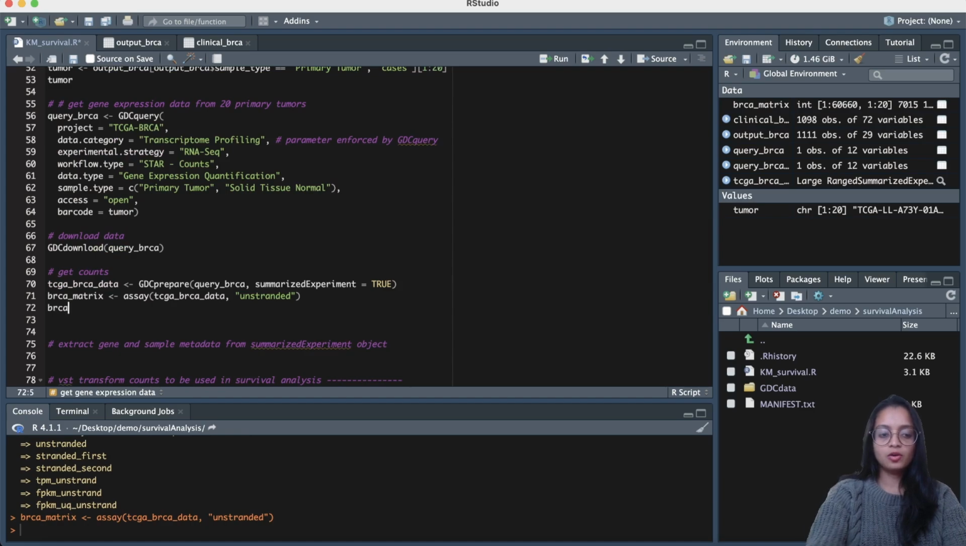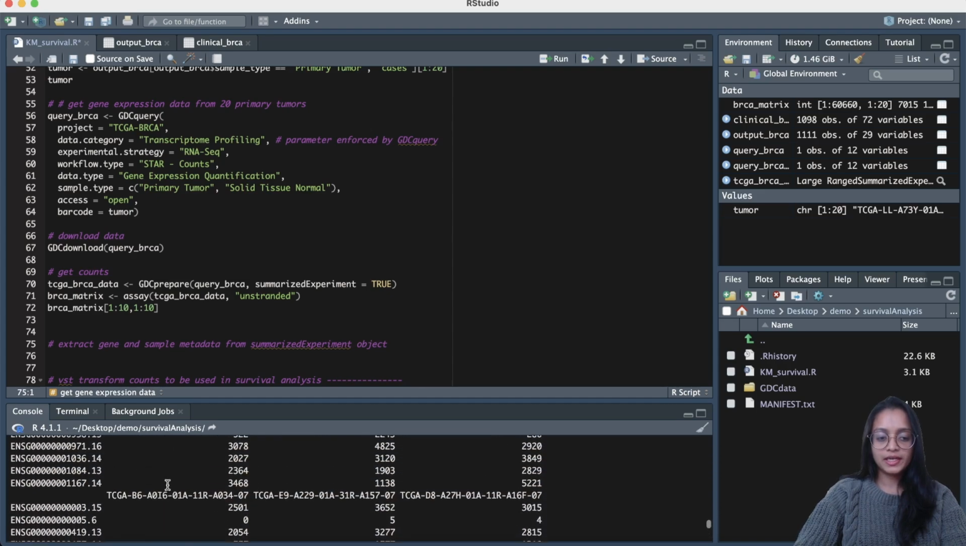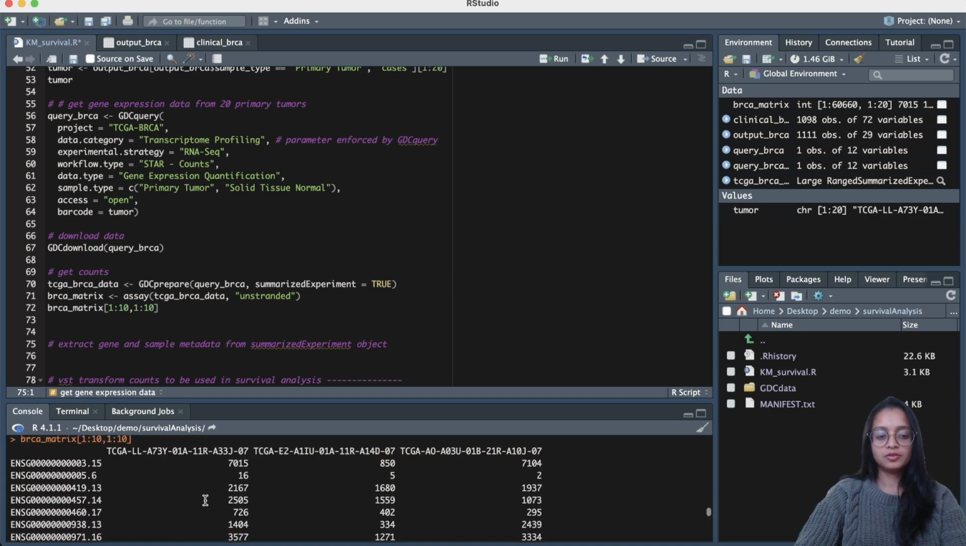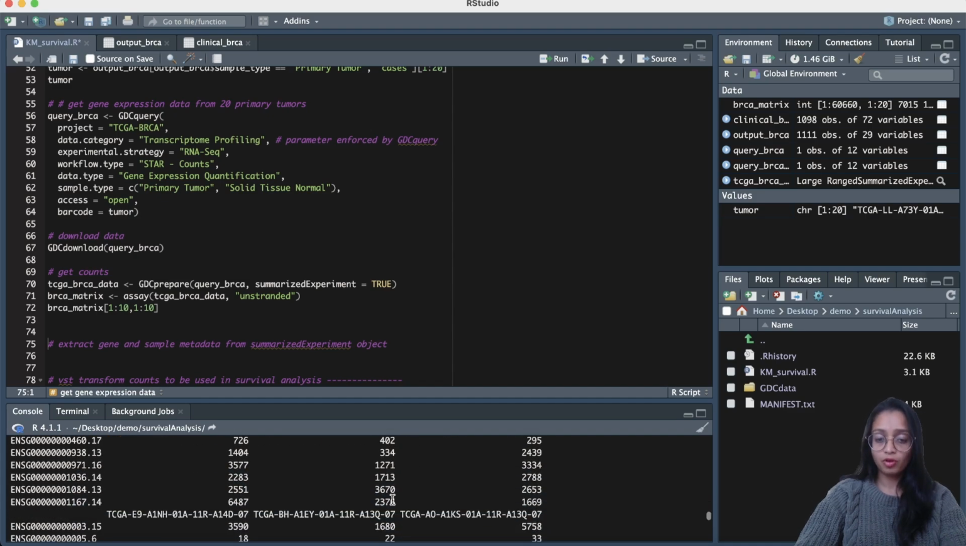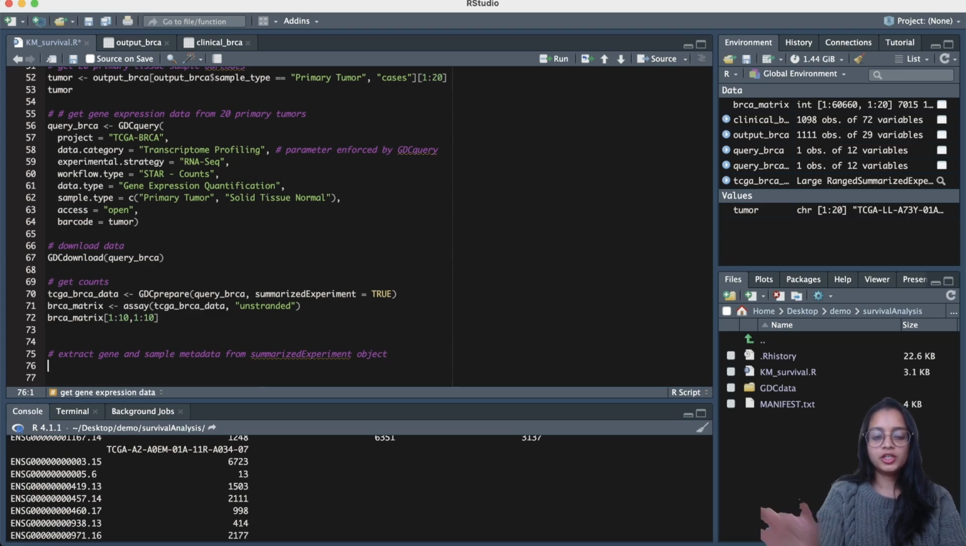So when we take a look at this matrix, we can see that we have quantifications available for the 20 cases, and this is something that you will be familiar with, where you can see the row names as the gene IDs and the columns are the cases that we downloaded the data for from the GDC portal. Now let us extract the gene and the sample metadata from the summarized experiment and store them as data frames.